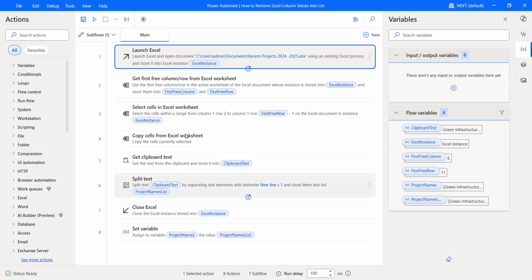This is the workspace in Power Automate Desktop where you can add the actions, drag and drop the actions from the navigation. This is the actions pane where you can search and add actions into the workspace, and this is the variables pane where you can see the outputs here.